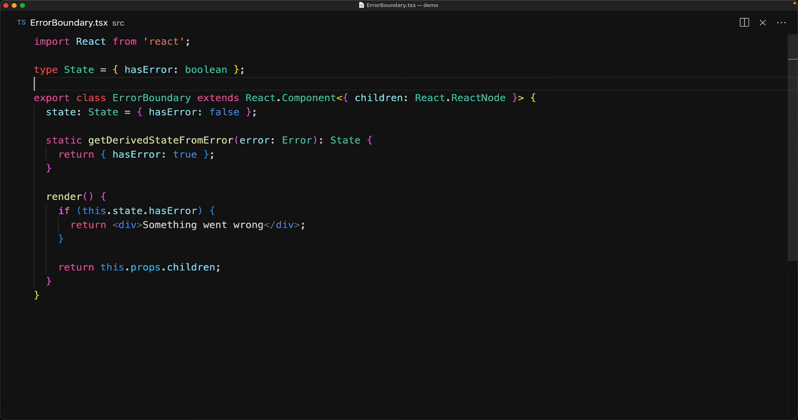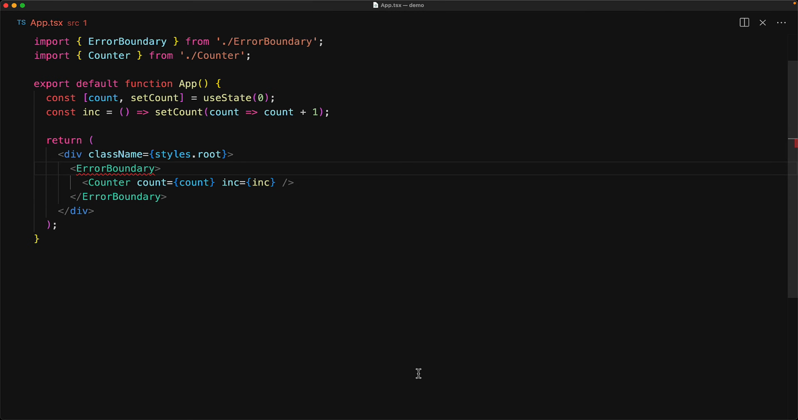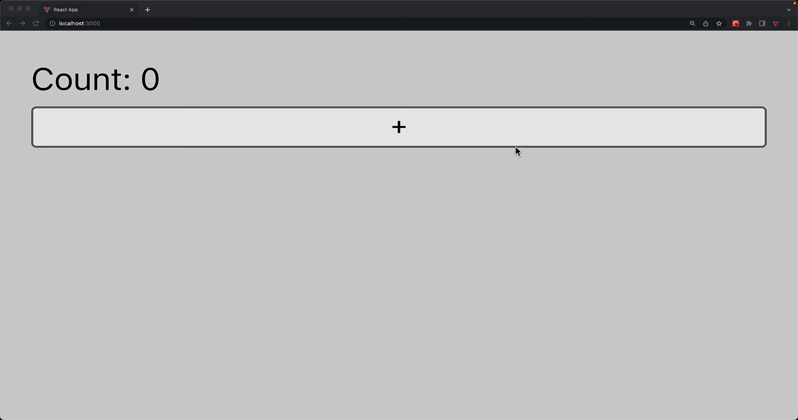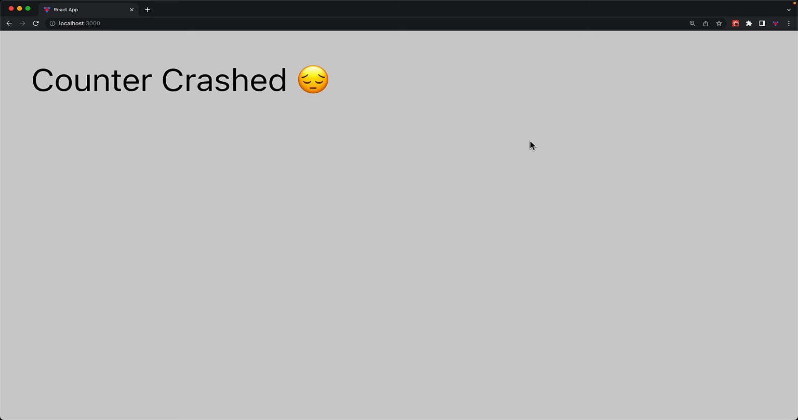For example, in addition to taking the children as props, we could also request a fallback UI as a prop, and then instead of just rendering the div something went wrong, we could render this.props.fallback. This allows the consumers of the error boundary to provide a fallback UI. So as an example, when we are rendering the counter component and it crashes, we can render a UI that explicitly mentions the fact that the counter crashed. And now instead of seeing something general like something went wrong, we see this improved specific error message.